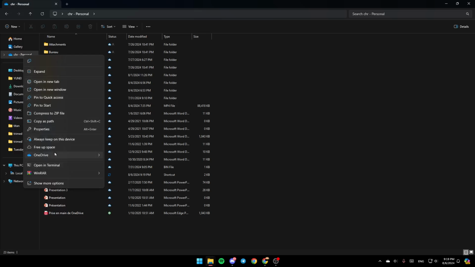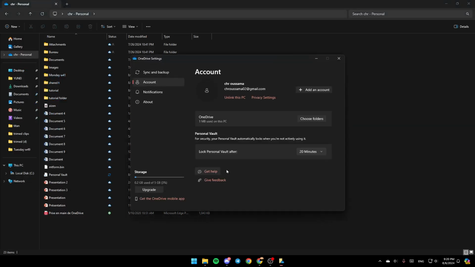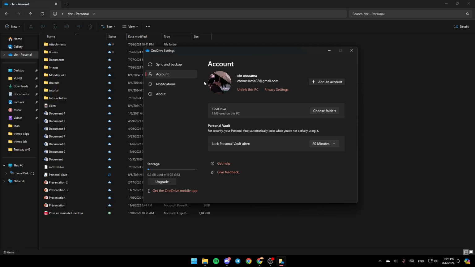And here, as you can see, guys, you're going to find these three options. Always keep on this device, free up space, and lastly, right here, you're going to find OneDrive. So right now, go ahead and click on OneDrive, and then right here, you're going to find the option to view it online. Here, you're going to find settings, and lastly, right here, you're going to find folder color. So right now, go ahead and click on settings, and then this will take you to this window right here.